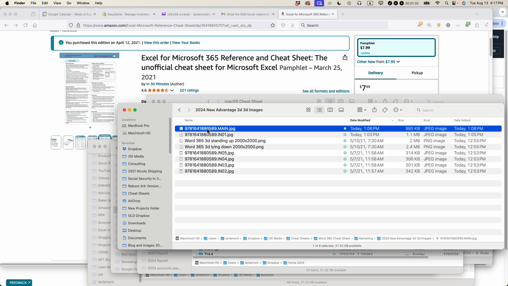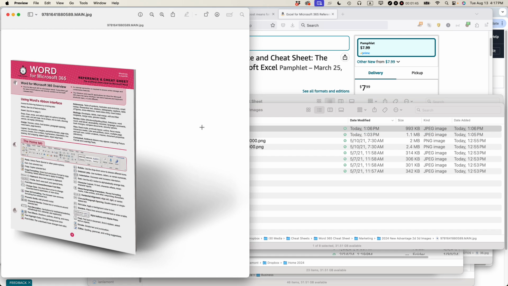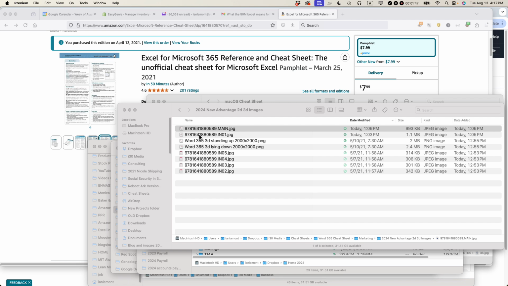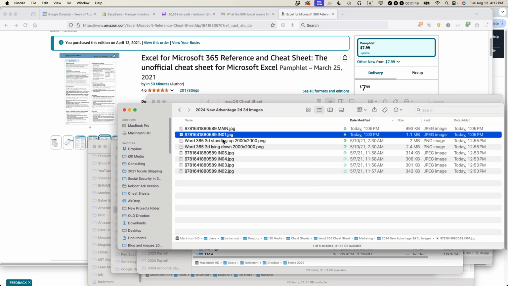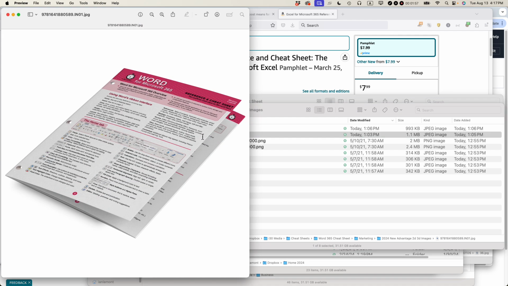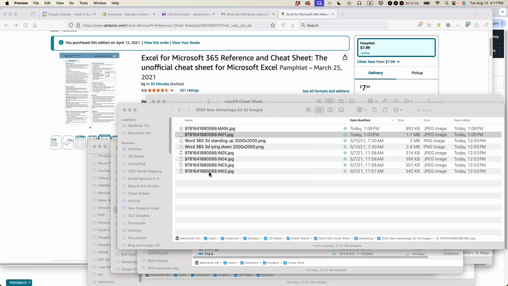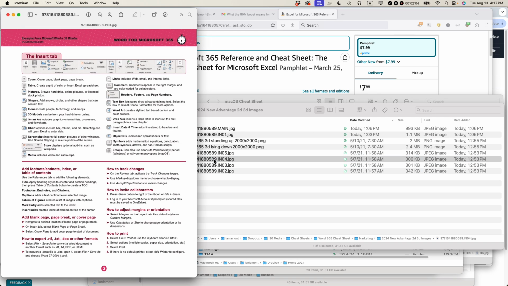So for instance, this one here, 978, some numbers, .main.jpg. So the number there, that is the ISBN for the book. Main means it is the cover image. That is like the first thing that people will see when they look at the listing on Amazon. It's going to be this image right here. IN01, IN means interior, but actually it can be another view of the front page or maybe the rear cover or something like that. So IN01, that's a different view of this item. And then we have IN02, IN03, IN04, etc.